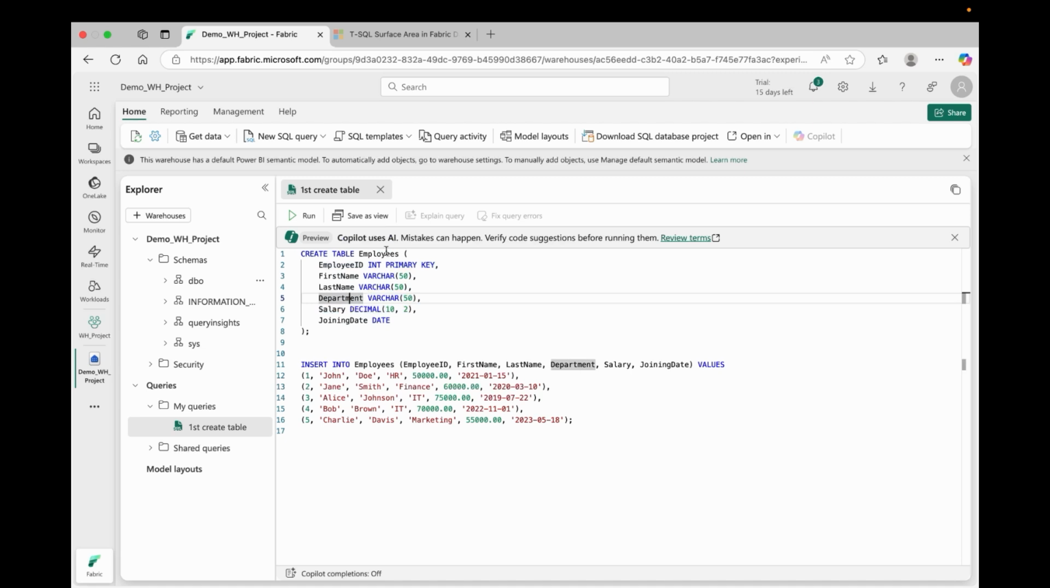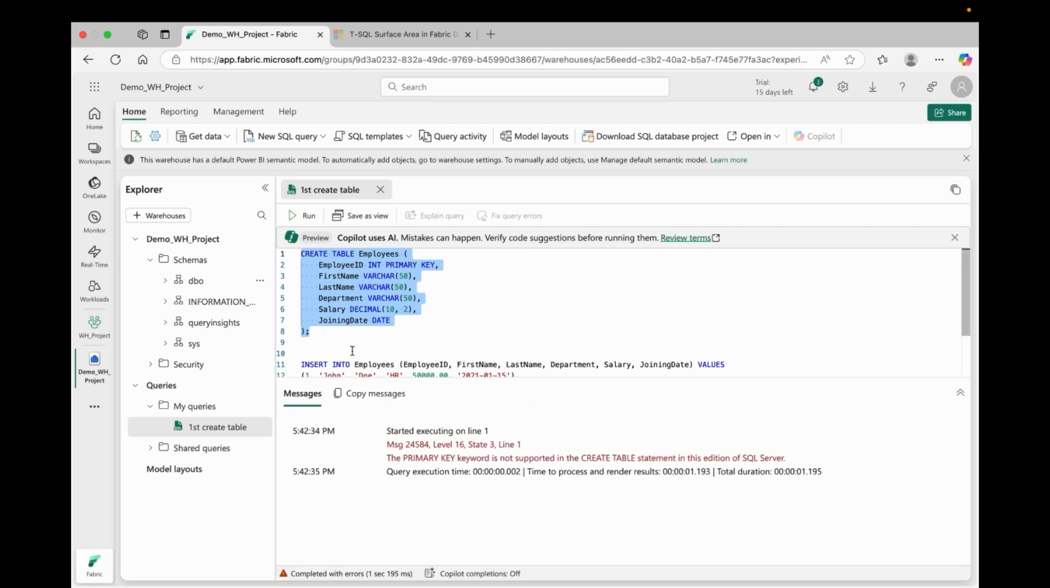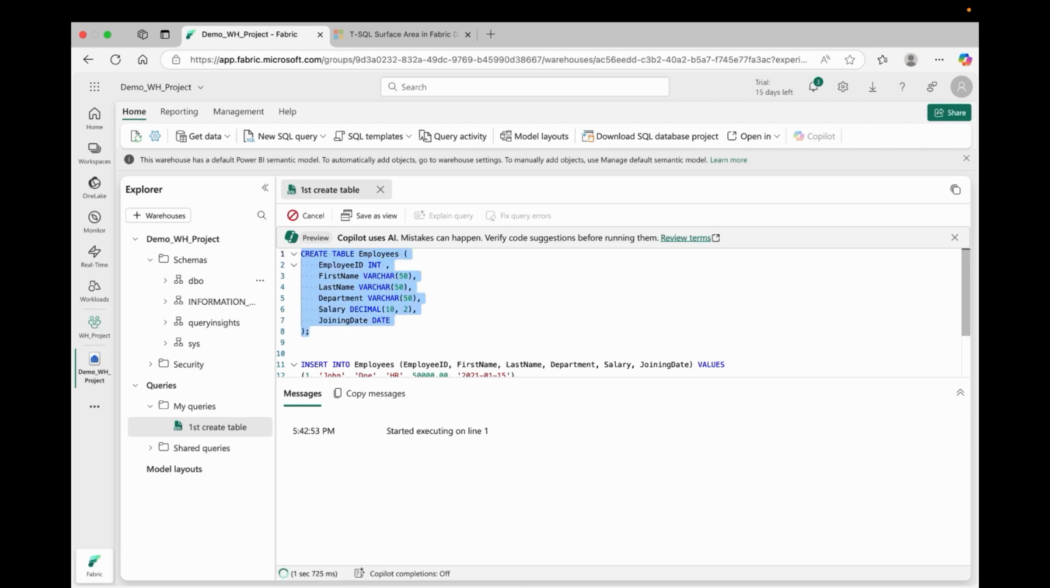we are creating an employee table with this structure: ID, first name, last name, department, salary, and joining date. To execute, you can click here to run this query, or you can also press Shift Enter. This query throws an error because we put a primary key in the script. So let me remove this first. Primary key is not supported in Microsoft Fabric Warehouse. This is also one limitation. So again, execute.